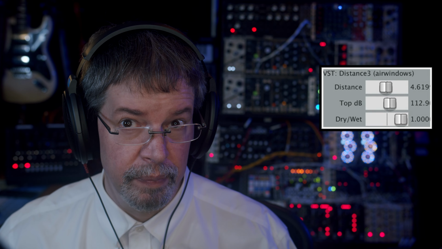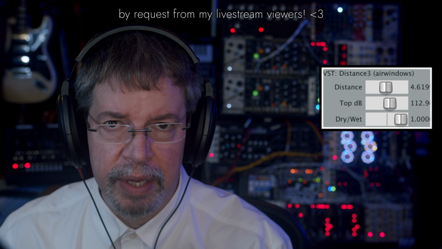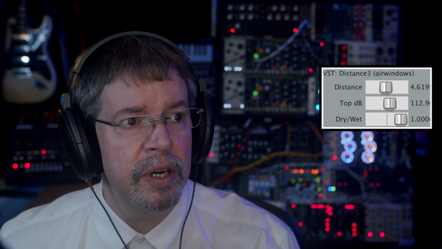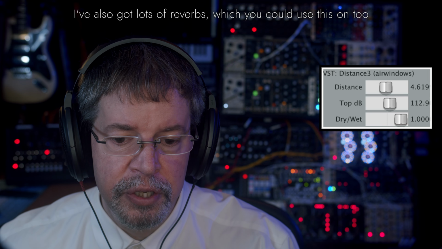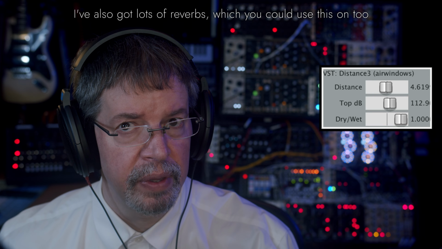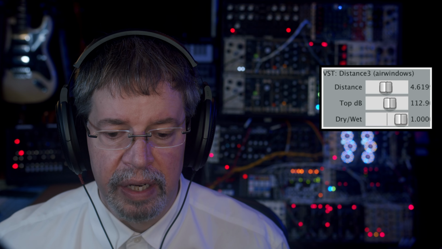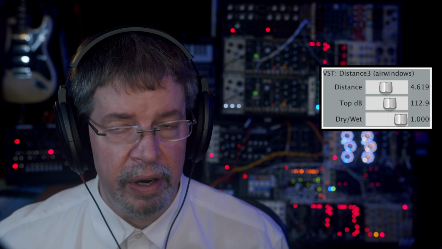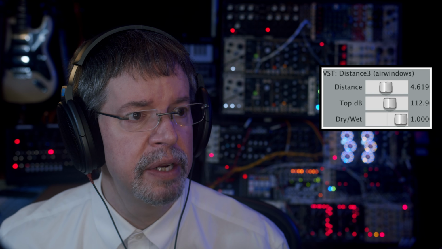Because this is Airwindows Distance3. Now, the whole idea behind this one is that I've recently put out Discontinuity. And Discontinuity does a pretty good job of simulating loudnesses, but it doesn't do anything as far as distance and reverberation and stuff, and it doesn't do anything as far as sound darkening. It's basically the same thing that you get about modeling the discontinuities of literal air at the source the noise is being made.